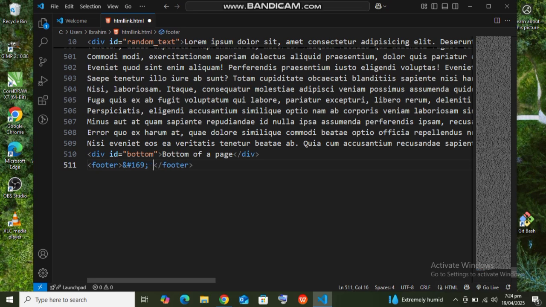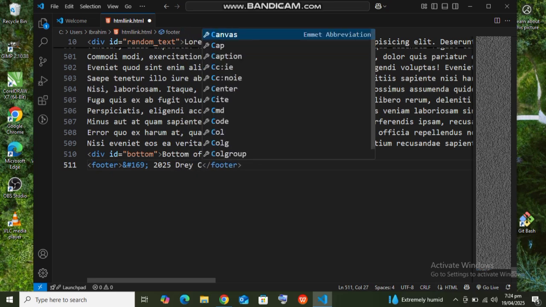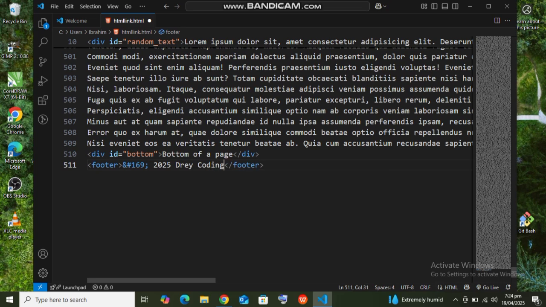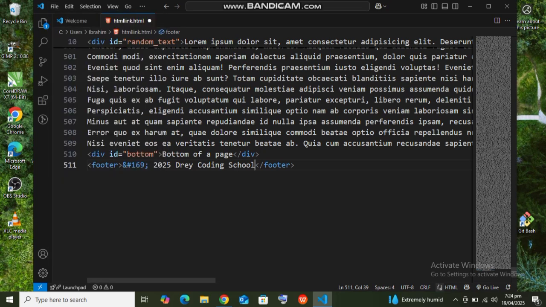The symbol denotes copyright, isn't it? So this is the HTML entity for copyright, 2025 Dre Coding School. So now let me save. You see the ampersand shown at the bottom part of the page. So now let me save.